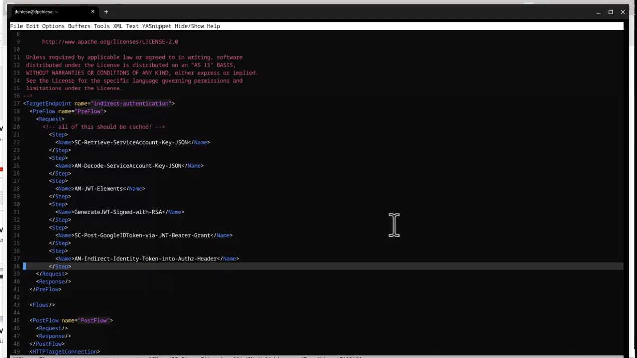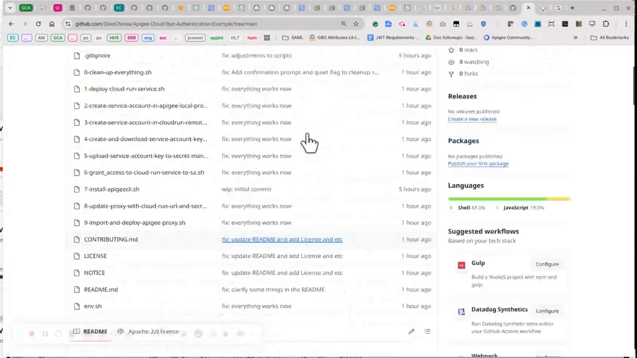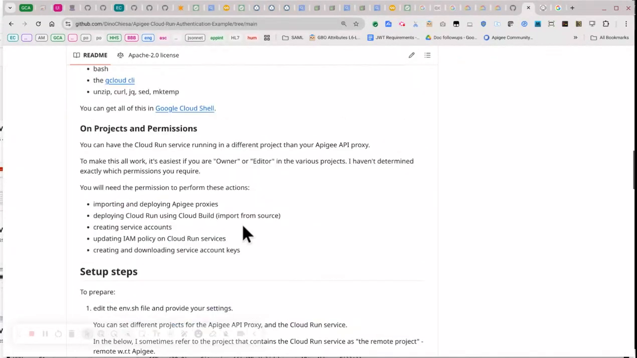So those are the 4 different approaches. Reviewing those 4 approaches are pass-through, platform, impersonation with the IAM credentials endpoint, or indirect with the signing of the assertion and then calling into the OAuth endpoint to get a new token. Those are the 4 different ways.